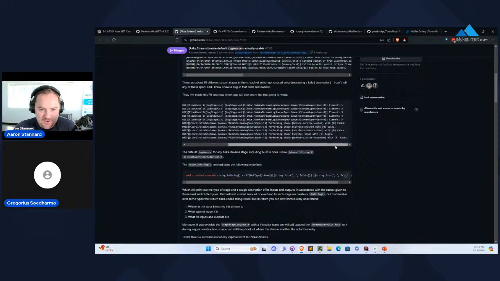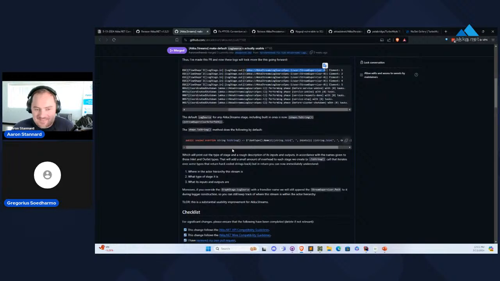So now what you'll see here is the name of the shape. You'll see the name of the inlet or outlet that's doing the logging here. And then finally, we'll also include the path of the materialized actor that's running the stream stage. So you know roughly where in your actor system this logging is happening. So we made the default log source much more verbose than it used to be. We also made it so if you customize the log source, there's a property you can override in a custom stream stage. We actually correctly use that now, whereas we were not before.